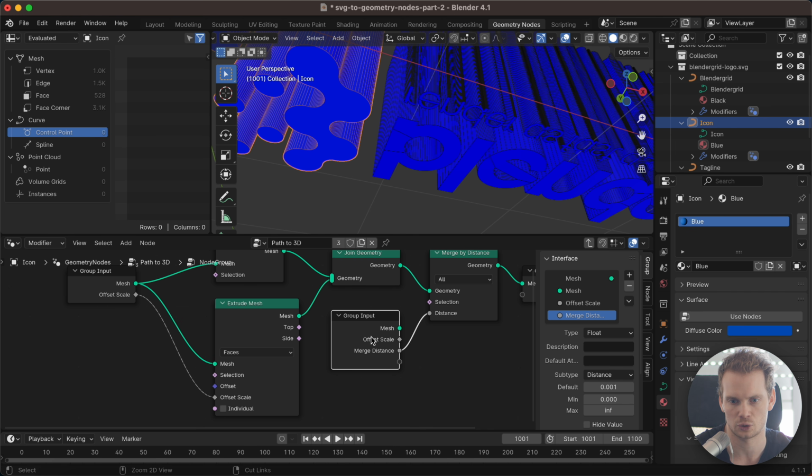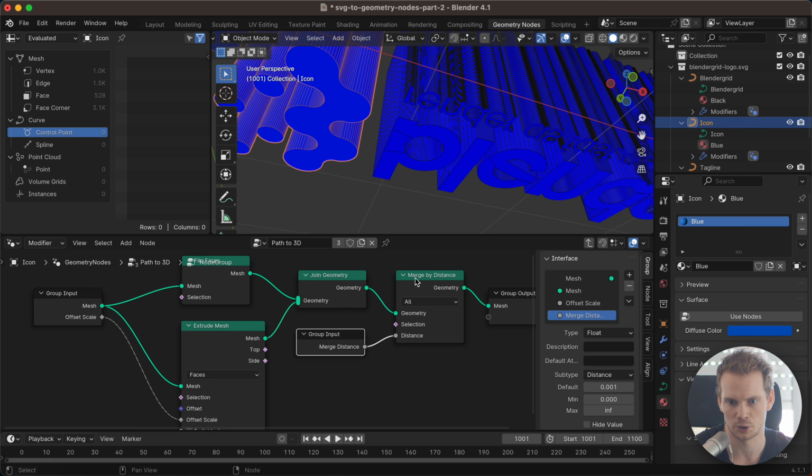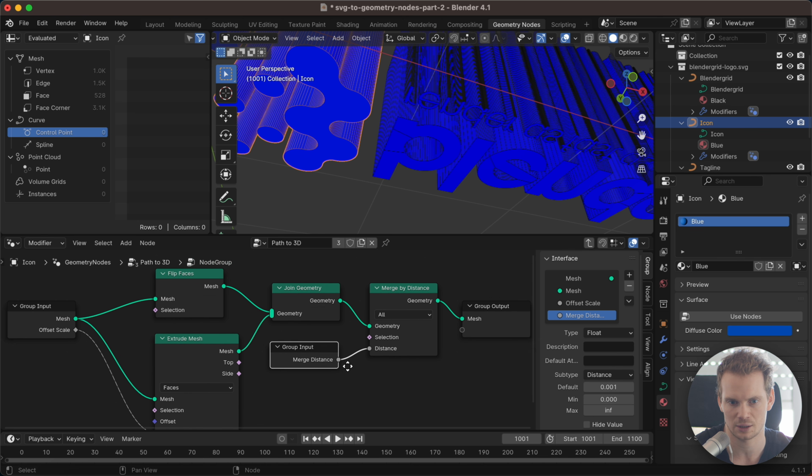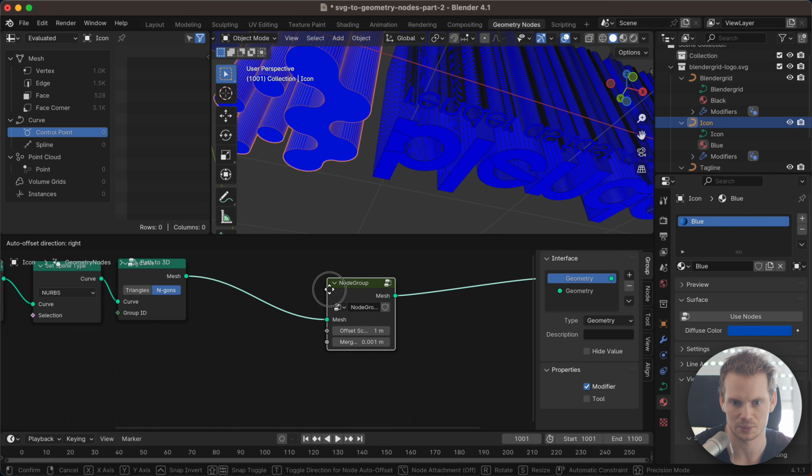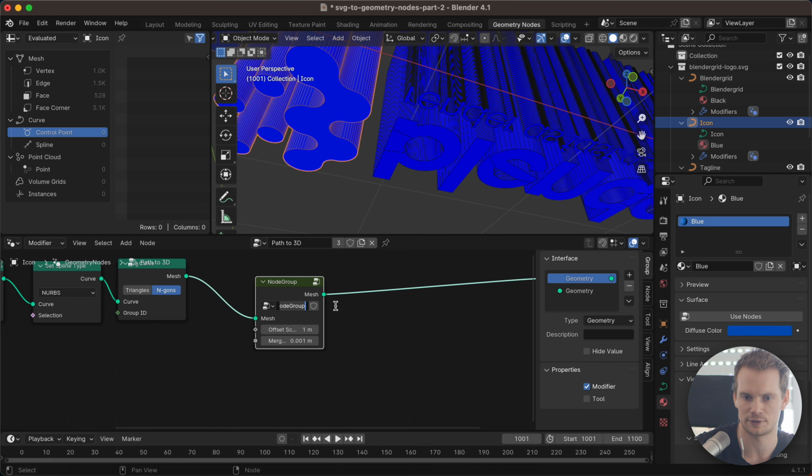So we just Control hide this, and we just have the merge distance here, which goes into the merge distance. So that makes a lot of sense. And now we have a nice group. All that's left is to give it a name. So let's call it solidify mesh. And now we have a nice solidify mesh.